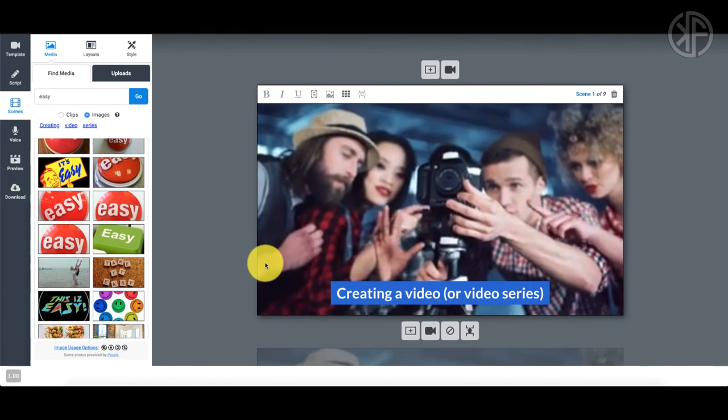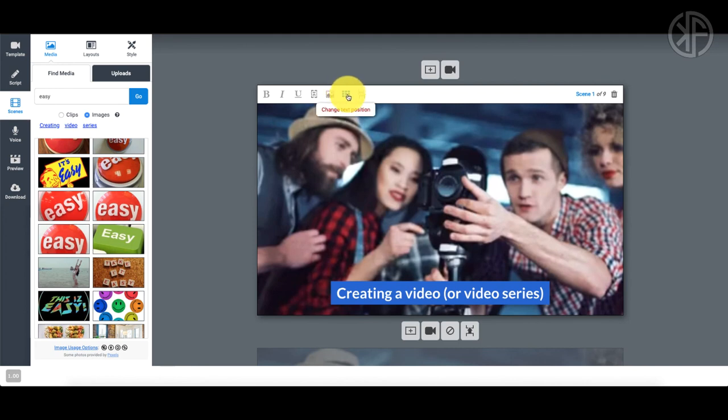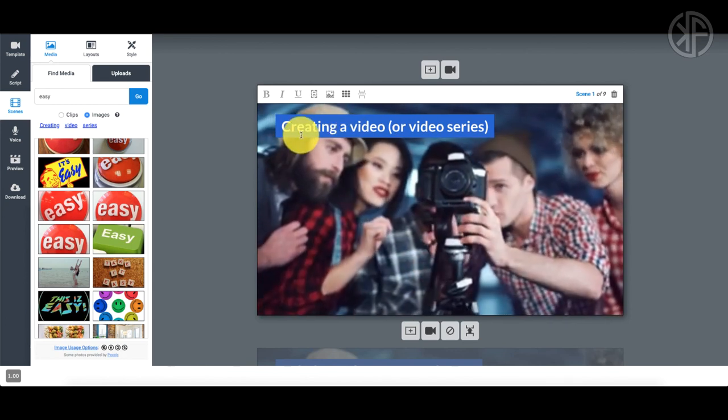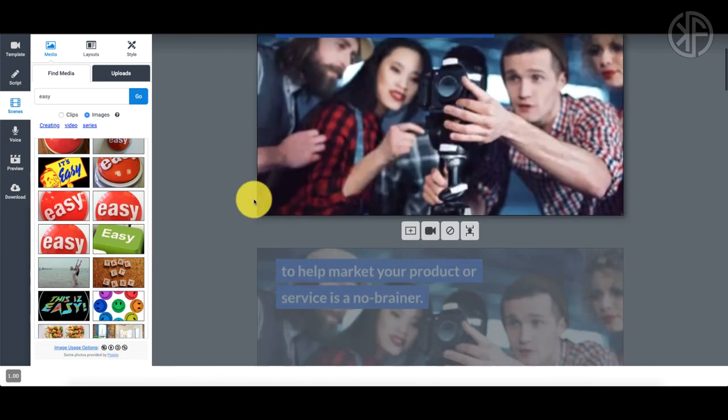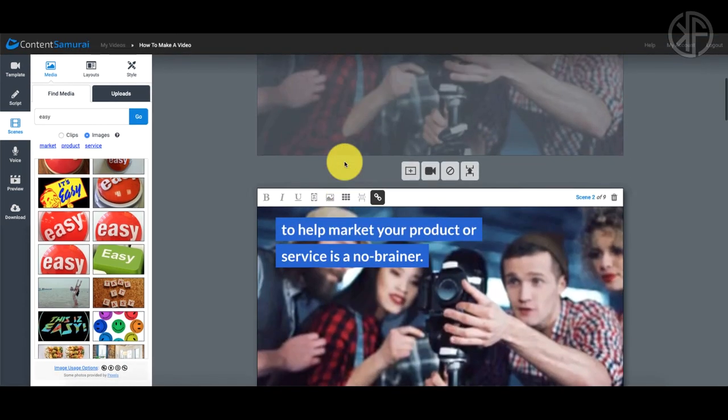Now, you can change the position of the text by clicking on this icon here. So you can move the text around, and it'll automatically move this as well as the next slide down, because they're both part of the same sentence.